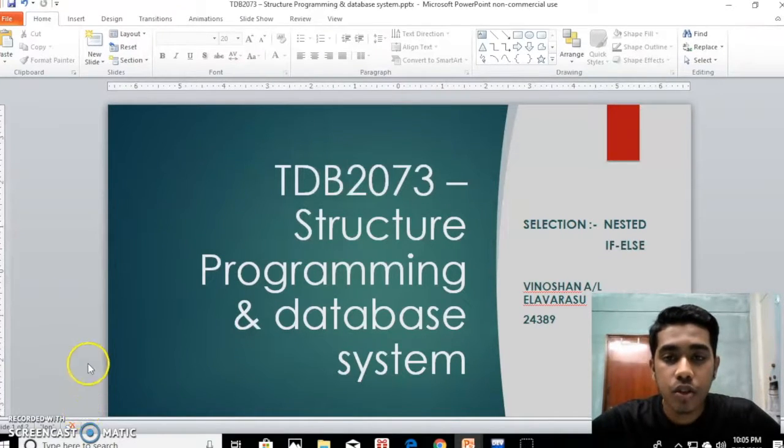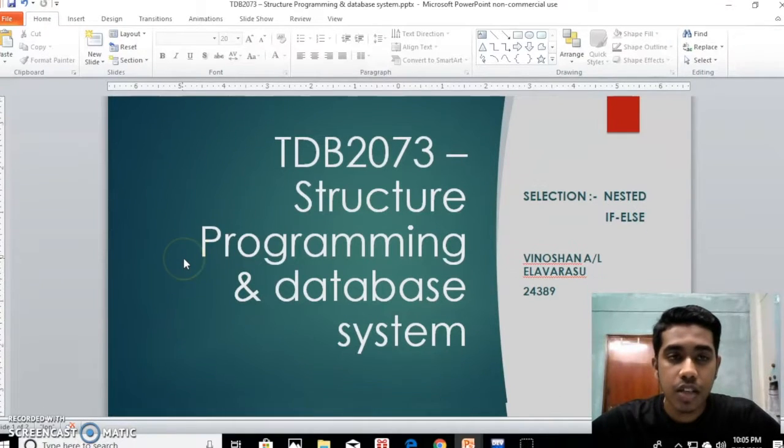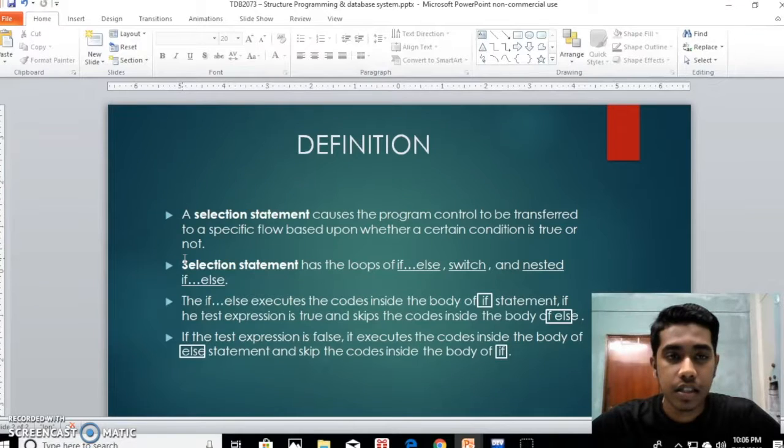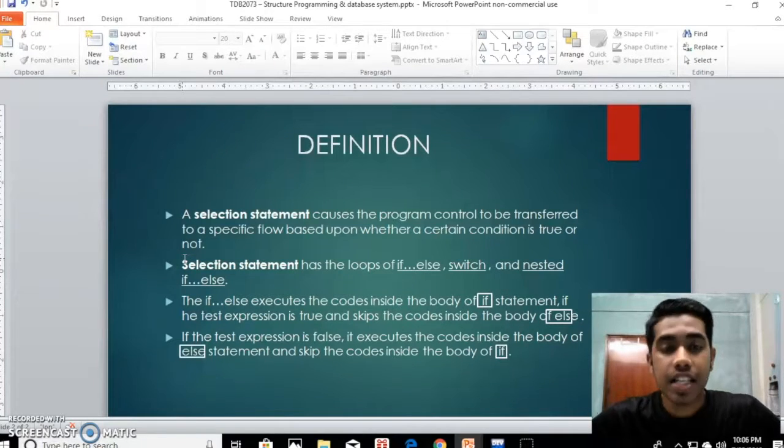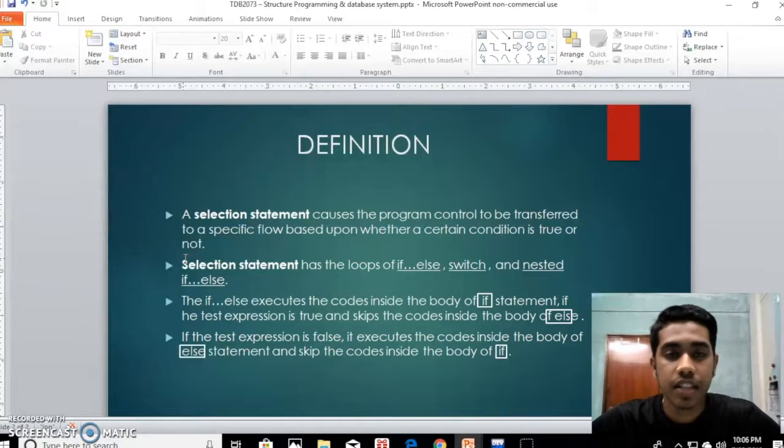Today I'm going to do a brief explanation about the selection program. So let's go to the definition part. A selection statement causes the program control to be transferred to a specific flow based upon a certain condition, whether it's true or false. A selection statement has if else, nested if else and switch. So there are three types inside the selection statement.